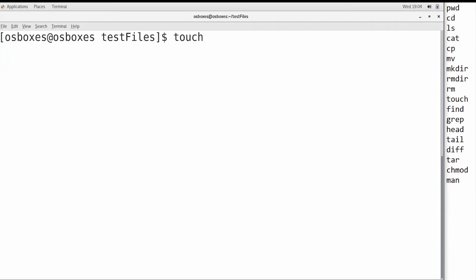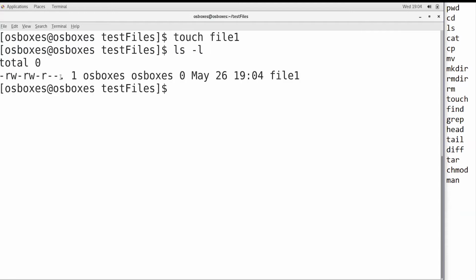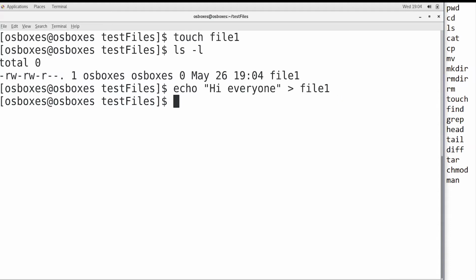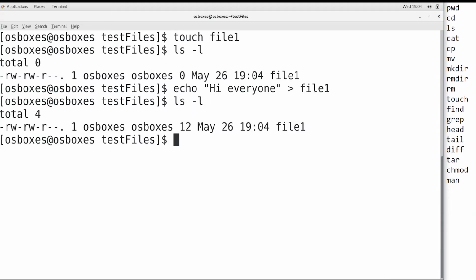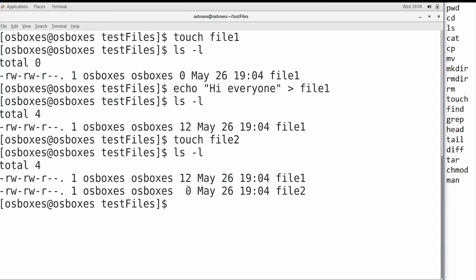Let's just use the touch command, then create a file. Okay, file1, ls -l. Here's the file name. Okay, let's put some content into it. I'll put some content: Hi everyone. Redirect the output into that file. As you can see, here's the size of the file. So if I now use another touch command to create another file called file2, as you can see, here's the content.